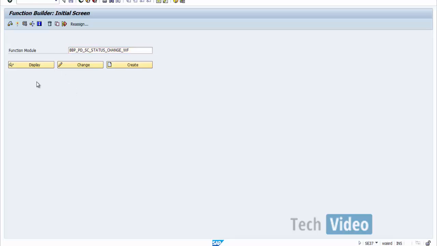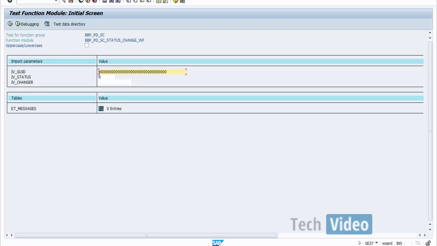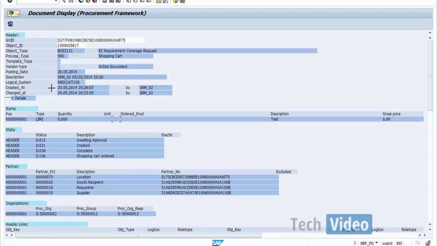It needs the value of GUID. Now this GUID would be the header GUID for me. So I go to header GUID, copy the data and paste it in the function module.